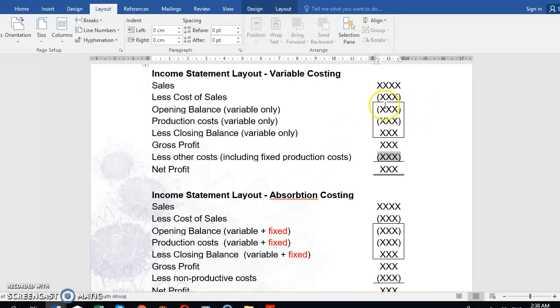Now with absorption costing, absorption is all the costs, variable plus fixed. So sales will be similar. The big difference lies with this block. So our opening balance will be variable plus fixed absorption, whereas under variable costing it's just variable cost. Our production cost will be variable plus fixed, and our closing balance will be variable plus fixed.